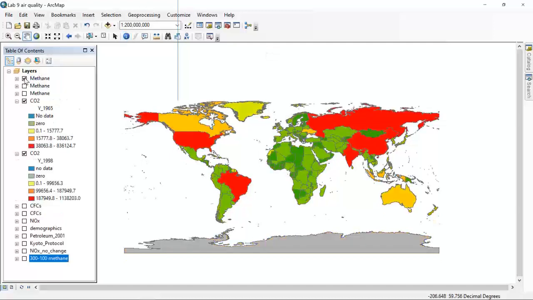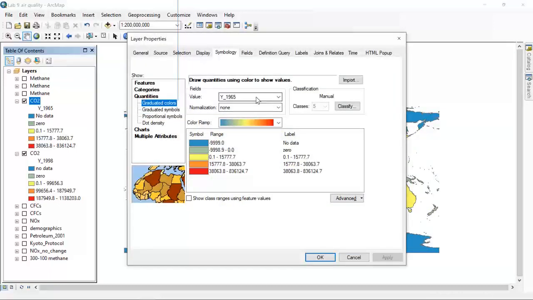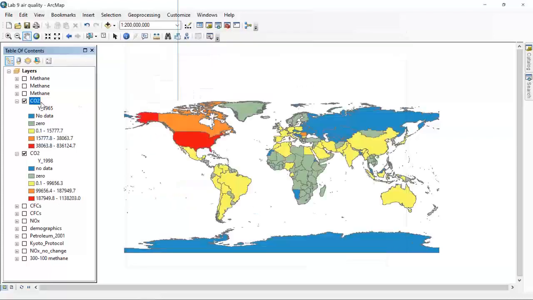All right, folks, for my next trick, I will be mapping the CO2 emissions from 1965 and 1998. So if I unclick methane, I've already programmed these. What I'm showing here is year 1965 gives us the values of CO2 emissions from all the countries in that year, and I've fiddled with the range here to represent blue is the countries that did not report any data, green is the countries that reported 0 emissions, and then yellow, red, and orange are the higher CO2 emissions. And I'll do that for both years, the 1965 year and then the 1998 year.